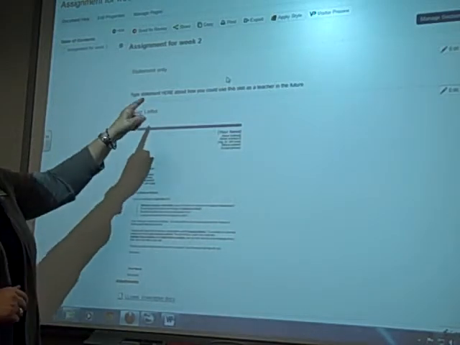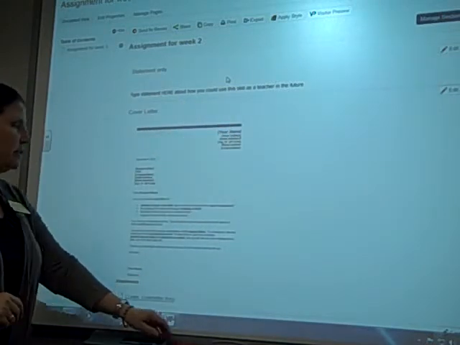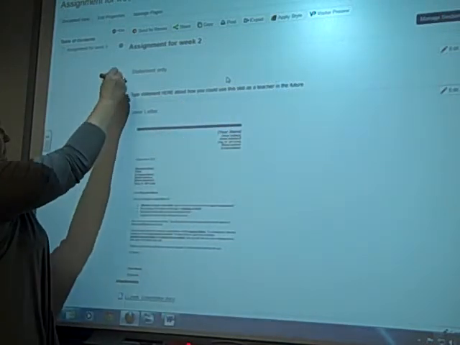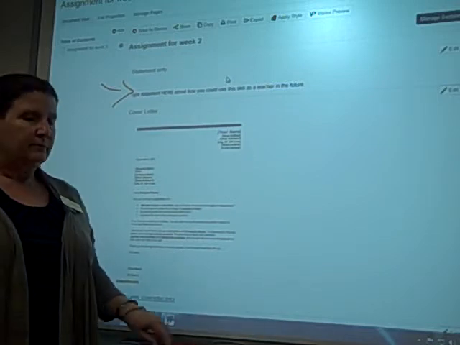Statement, you have a section for cover letter, and you have a section for resume. Okay? We're going to talk about the first section, which is statement. It says type a statement here about how you could use this skill as a teacher in the future. Okay. How can you use this as a skill in the future?